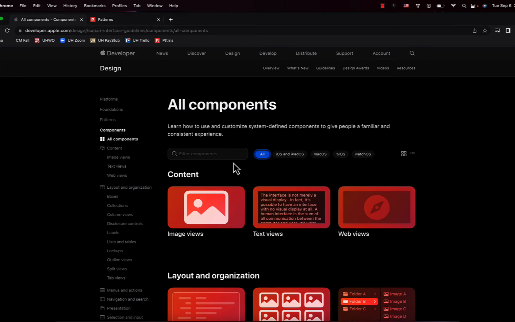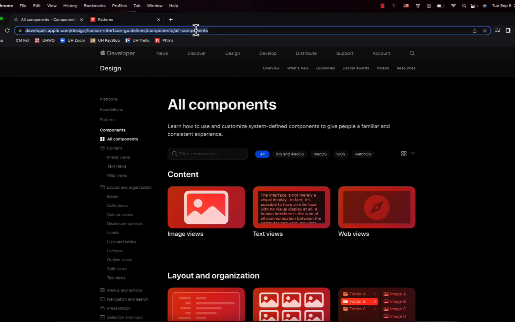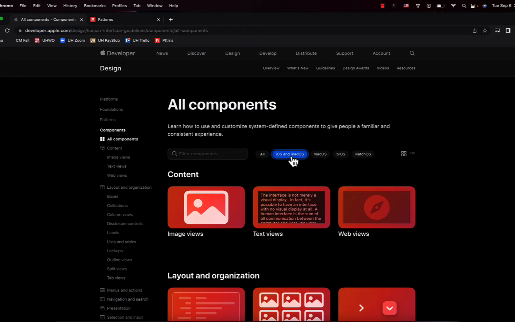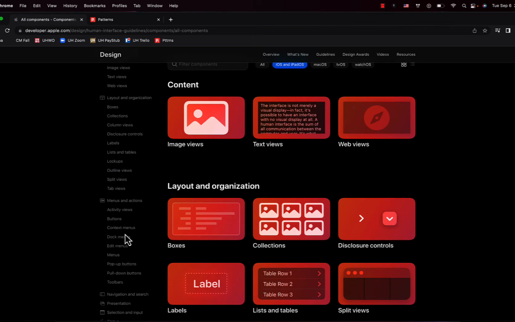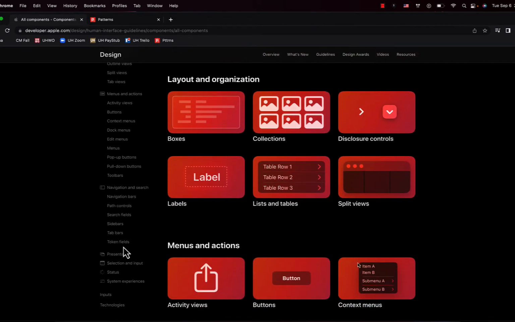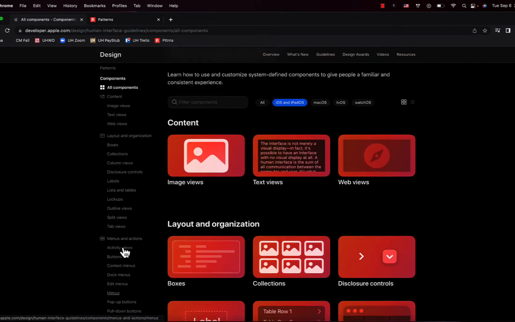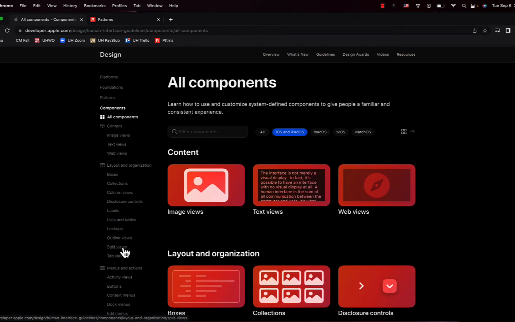But what I want you to take away from here is that when you go to this web page, you want to make sure that you're on the iOS and iPad components. So you already have that filtered out. And if you open up all these different sections, content, layout, menu and actions, navigation and search, these are the specific terms that I want to see you use in all of your assignment and project work.